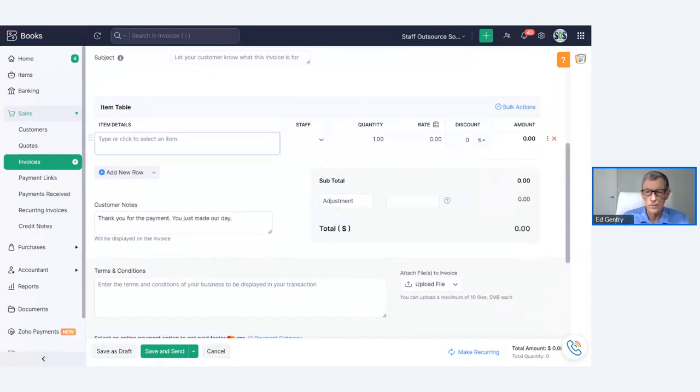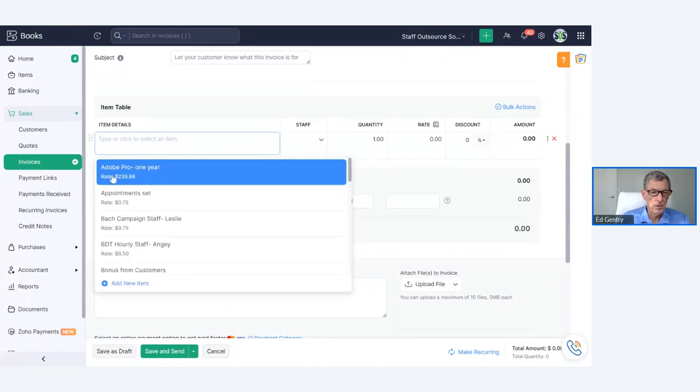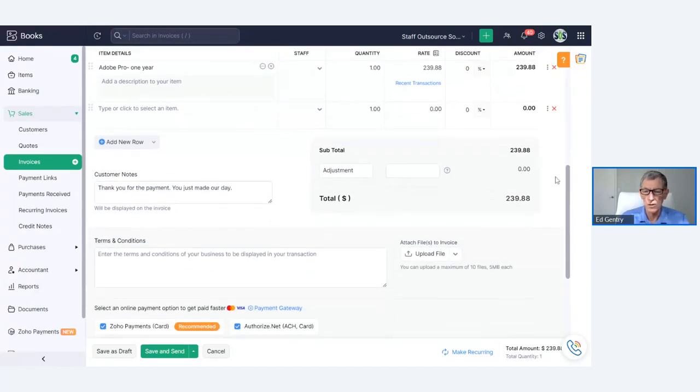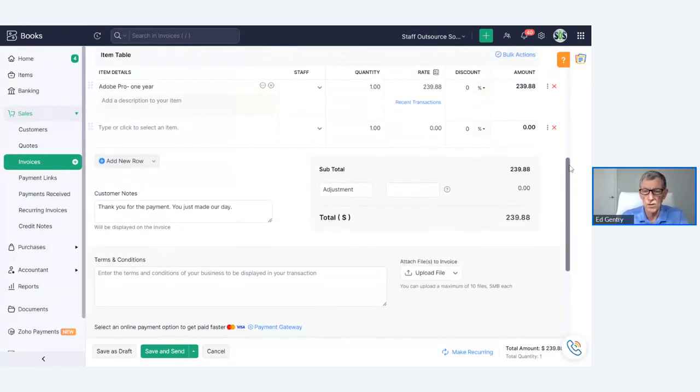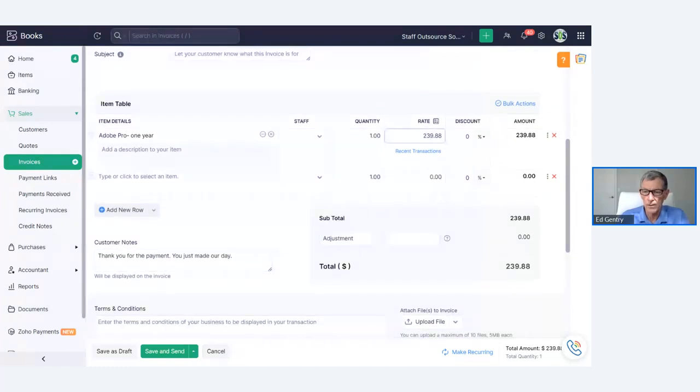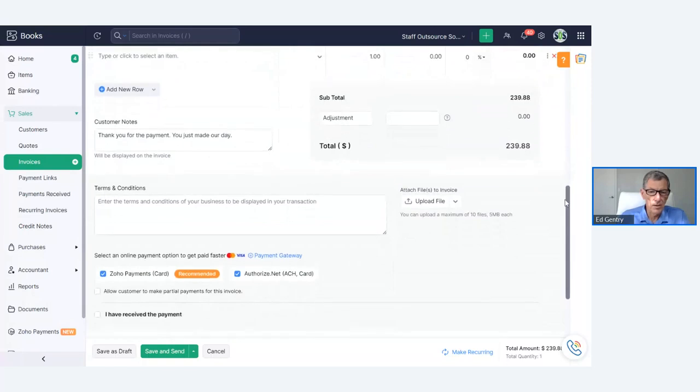Then as your items, you can enter your items here, let's say Adobe Pro. It will automatically enter that information, put in the price, you can adjust the quantity, you can add notes to it, you can edit the item from here. Lots of different variables and options you can do. So there's your total of what you have so far for the invoice. If you have tax, you can add that. Tax has been removed from this because for this client, there isn't tax on their items, but you could add it in there. And then you've got the terms and conditions.